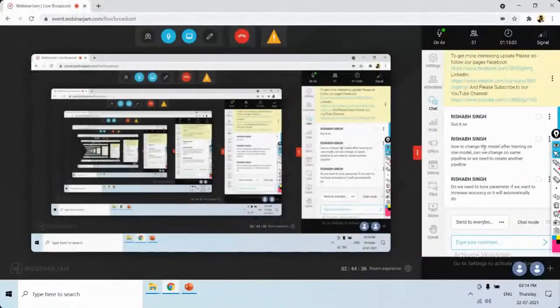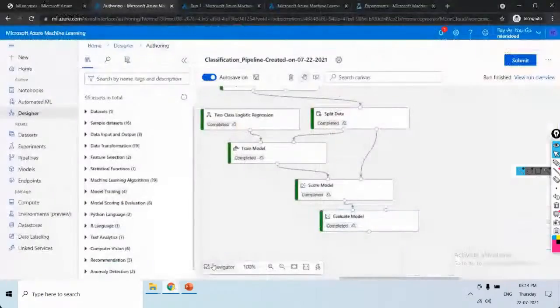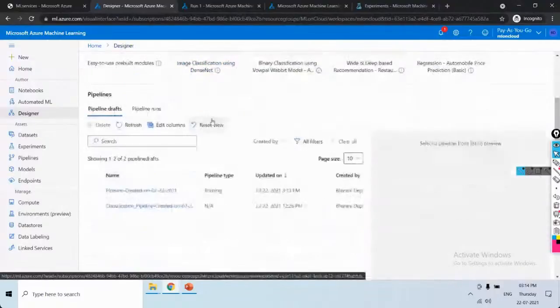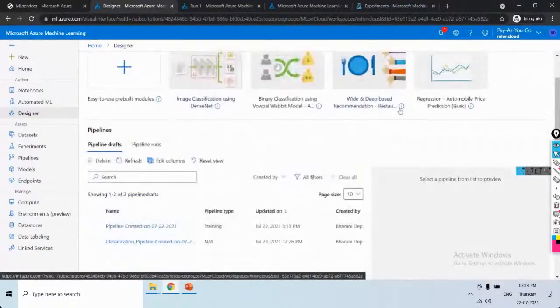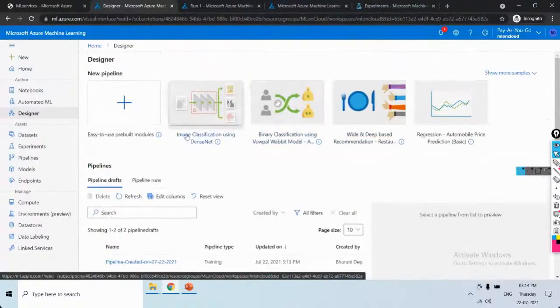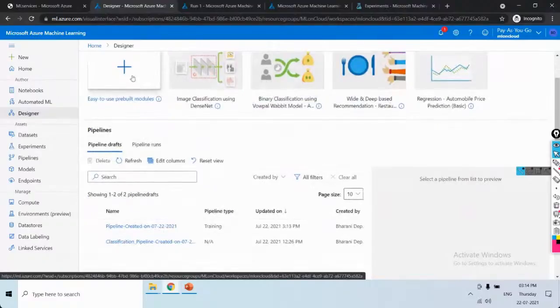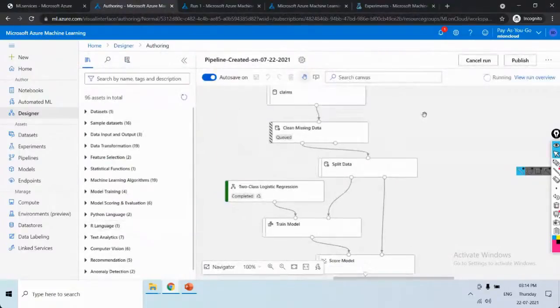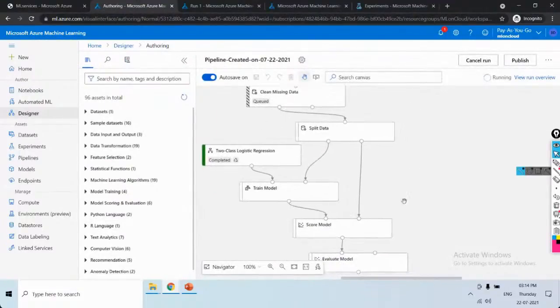Wonderful. All right. So this is about one of the features of your Azure ML services, which is ML Studio. You can also do image classification, regression, wide and deep based recommendation engines. A lot of such readily available pipelines are given. You can use those, or we can create our own custom pipeline, just like what we have done now. All right, still training. It's cleaning the data set.